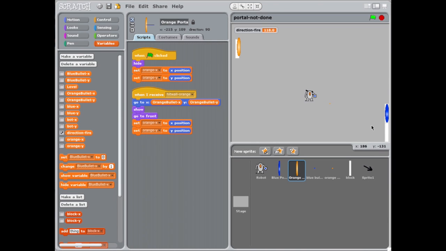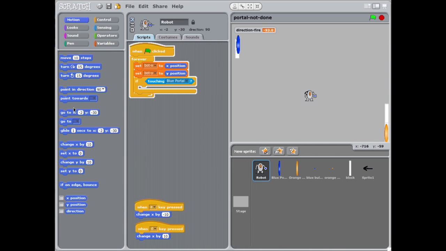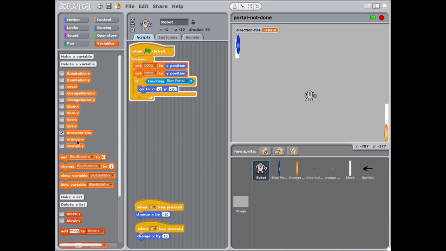Let's try it out. Shoot my orange bullet down here at this wall, and boom, and it happened. Shoot the blue one up here, and boom. Okay. Back to our robot. So, we've said, if touching a blue portal, we need something to happen. What is that something? So, we're going to set the location of our robot to the orange portal variables. So I'll say orange X and orange Y.